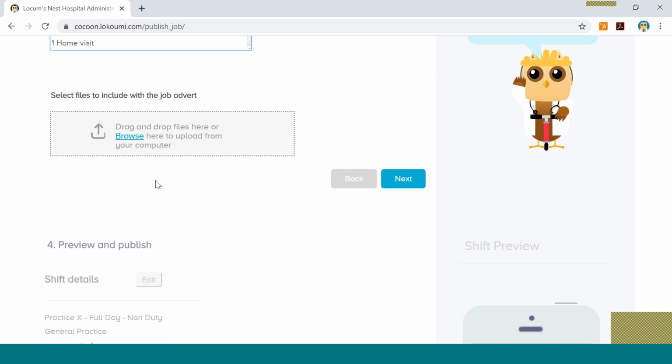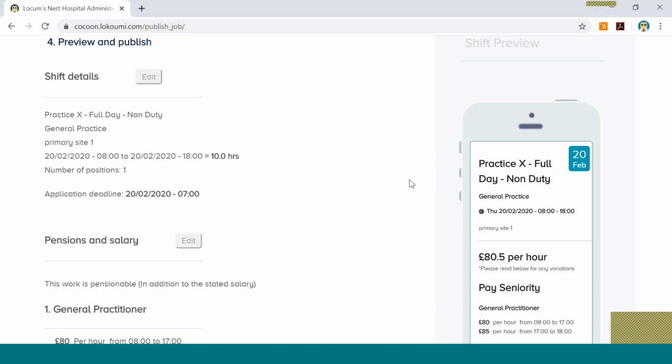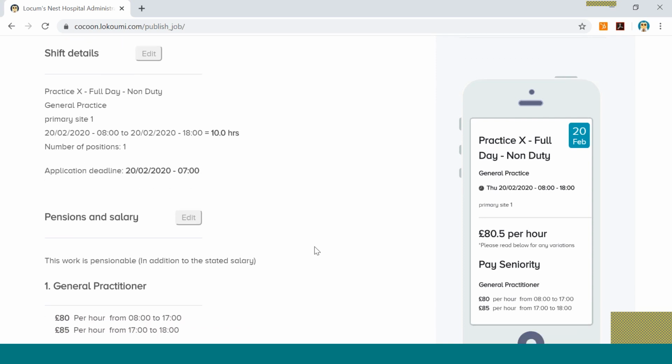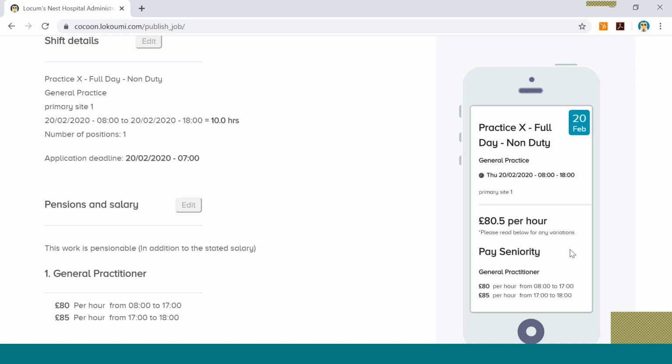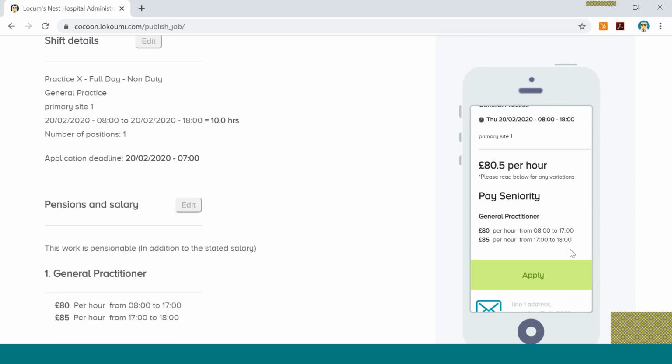You can also upload a small file onto this job if you would like. It would be a small file, so not lots of large pictures, and because every shift that gets posted out is visible by all of the doctors who use Locum's Nest, it's best to avoid passwords, phone numbers that you don't want people knowing, door codes, etc. But generalized information is very helpful. You then click next, and it will give you a rundown of all of the information that you have put. If you need to edit anything, you purely click the appropriate edit button, and it will bring you back up the page to the appropriate area to edit. It gives you a brief overview of what it will look like roughly on the doctor's app.